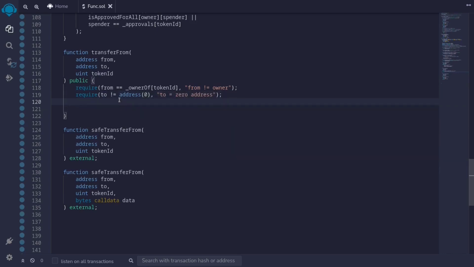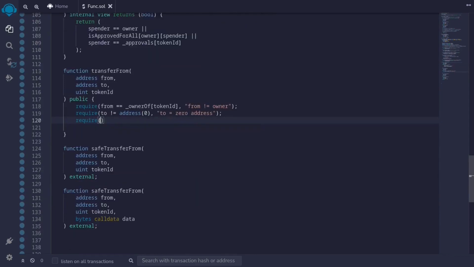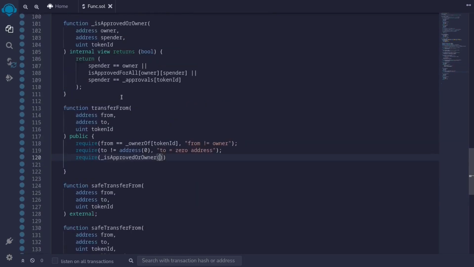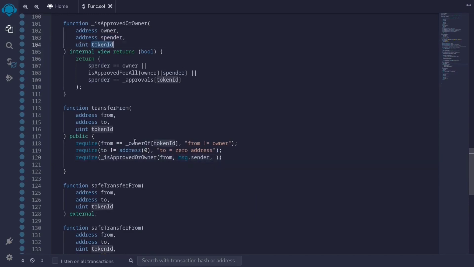Next, we'll check the permissions. So we'll be calling this internal function _isApprovedOrOwner. So require _isApprovedOrOwner. I'm going to scroll up. From the first check, we know that the owner is equal to the from address. So owner will be from. The spender will be msg.sender. And the token ID will be the same token ID. If this check fails, we'll say "not authorized".